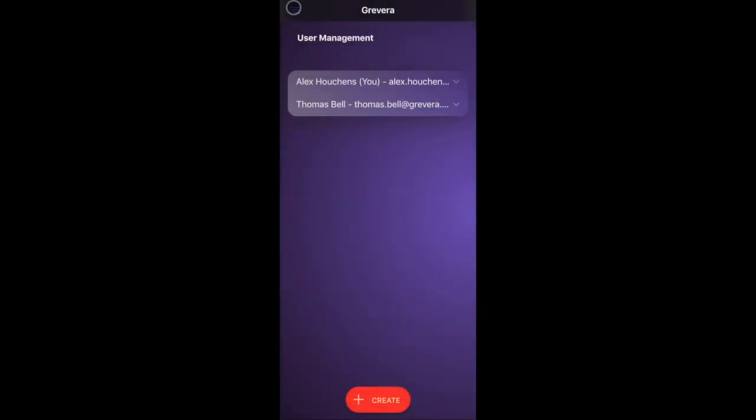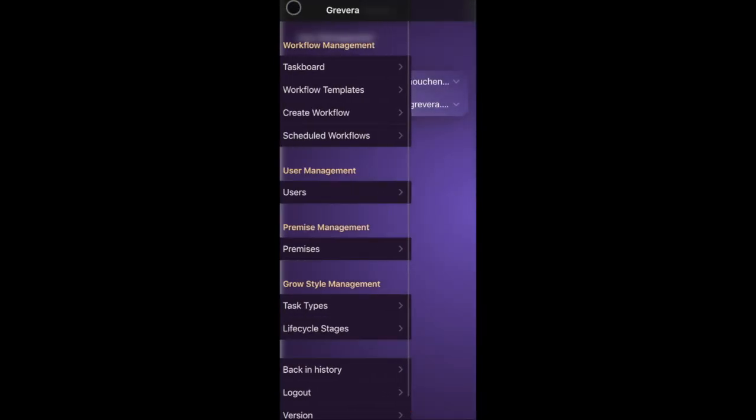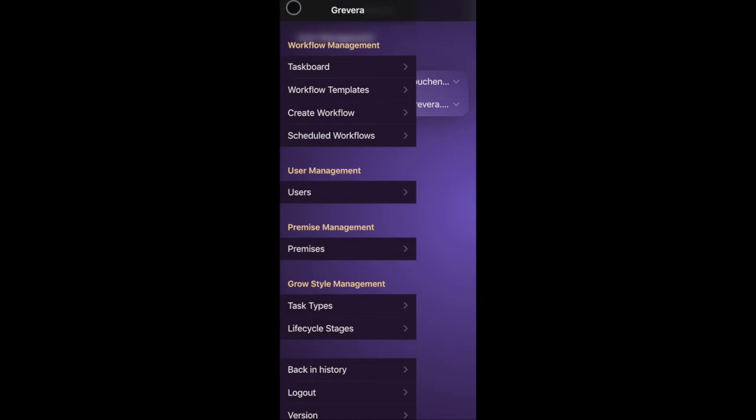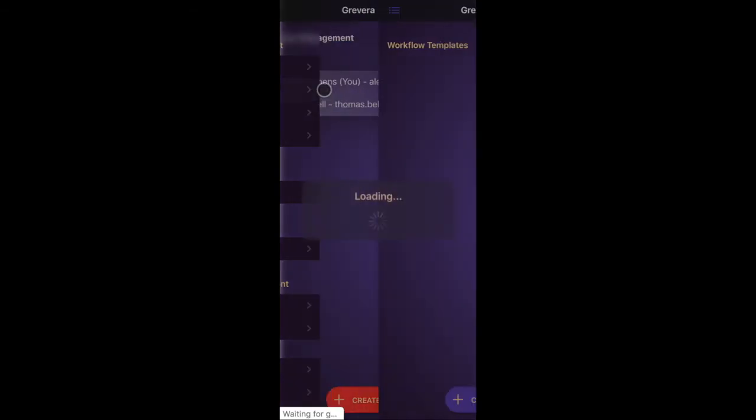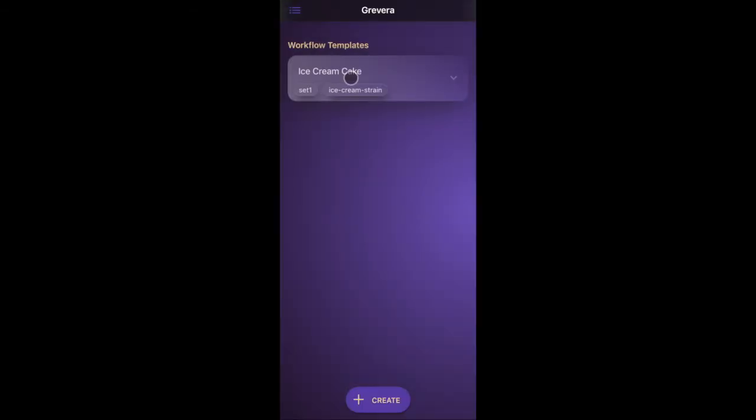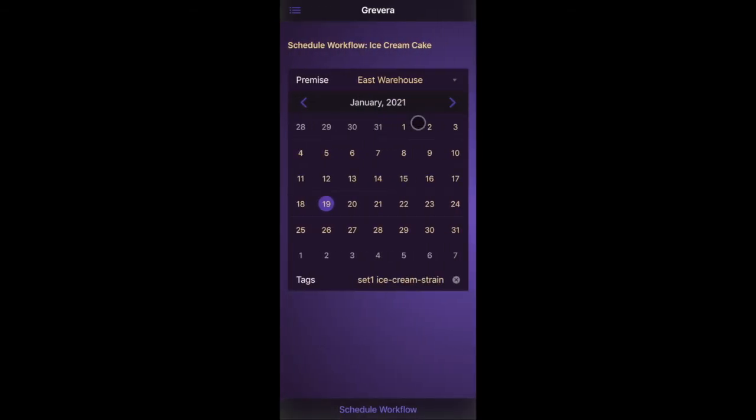Now that we've taken care of some of the other items, like configuring our grow style, creating a workflow template, and adding users, now we can get into how do we schedule our workflow. To do this, we navigate to the workflow management screen. Then we see the workflow that we created earlier, and we open that up and click on Schedule. Now that is going to open up the Schedule Workflow dialog.